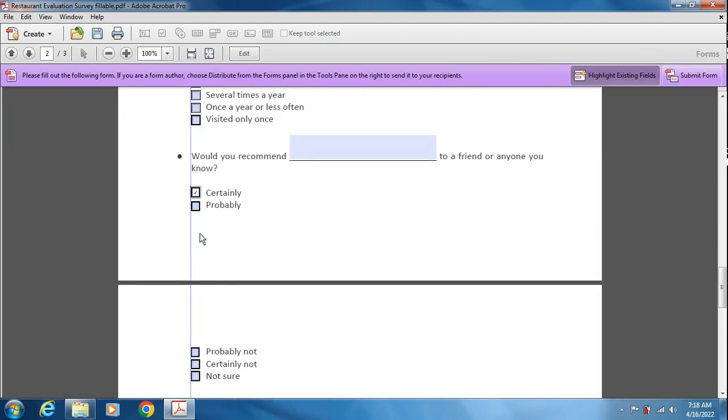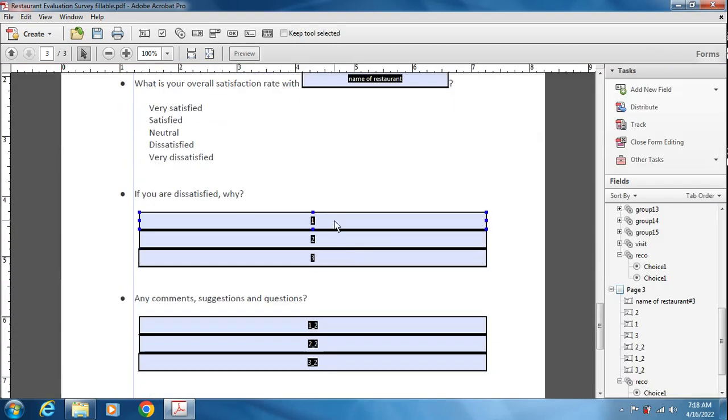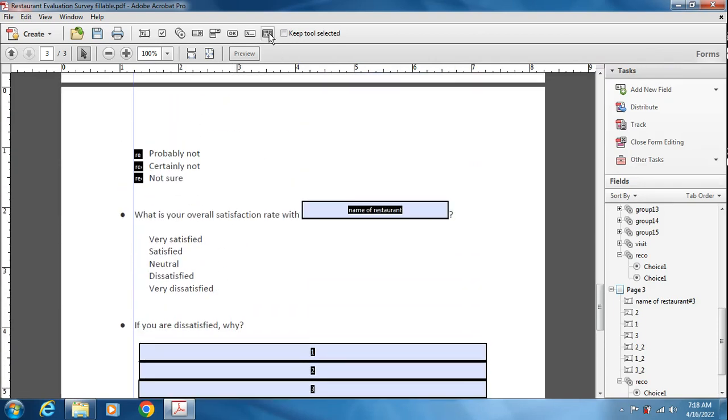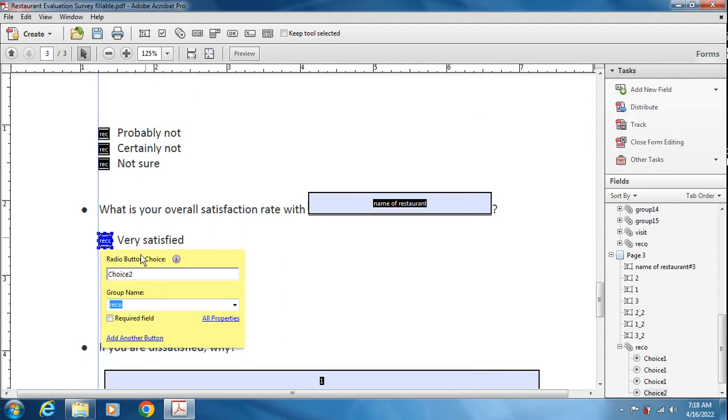Okay, you can check. If you go to the next page also, just one option can be selected, name of the restaurants. Now here another set of selections. So again, some radio buttons here, and place them here and name it as satisfaction.